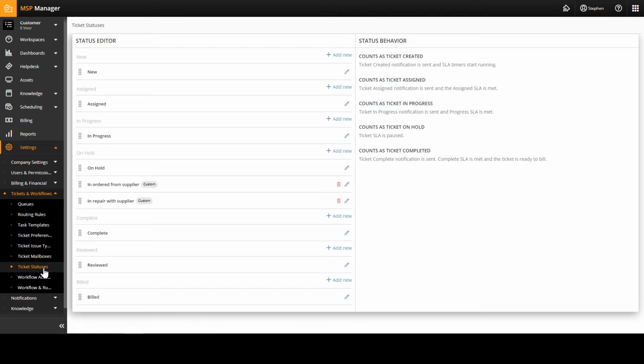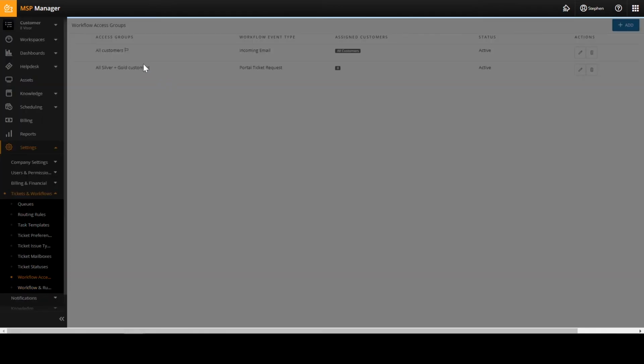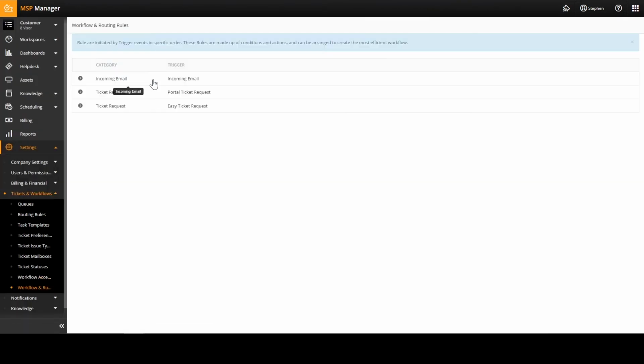We can also create different ticket statuses. There are some created out of the box, as you would expect: new, assigned, in progress, etc. But you can create your own ticket statuses to meet your own requirements in here as well. We can create workflow access groups and different routing and workflow rules in here as well.